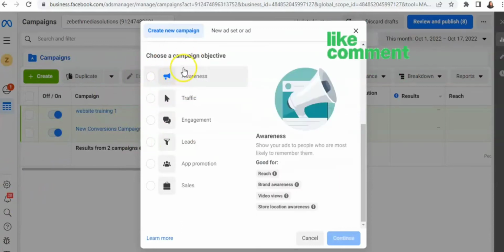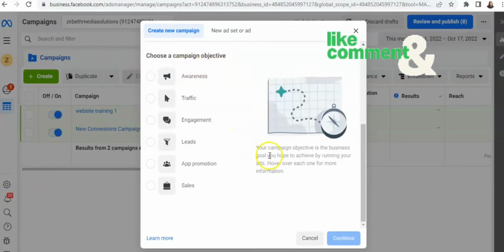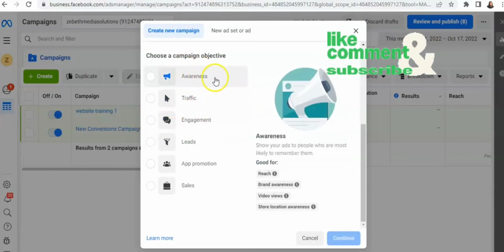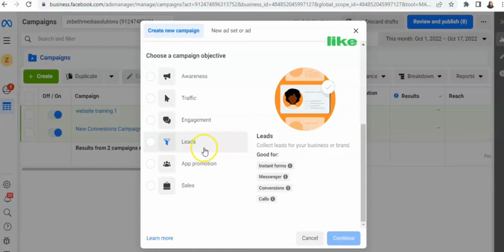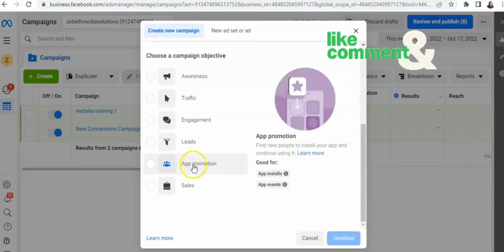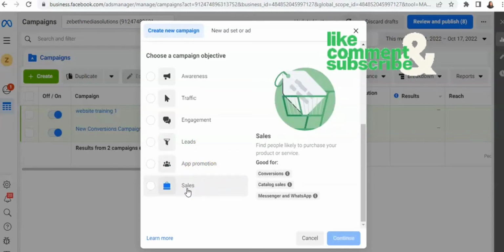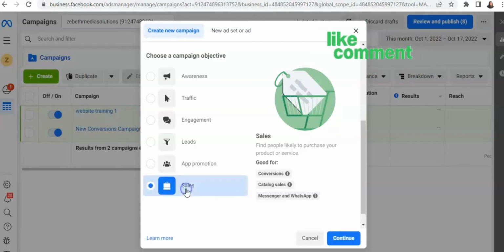So now we have to choose a campaign objective. Do you want awareness, traffic, engagement, leads? Leads is collect leads for your business or brands, instant form, messenger, conversion or calls, app or sales. Sales is find people likely to purchase your product or services, good for conversion, catalog sales, messenger, and WhatsApp. So we want Facebook to direct people that want to buy from us to us. So we're going to click sales, and then click continue.